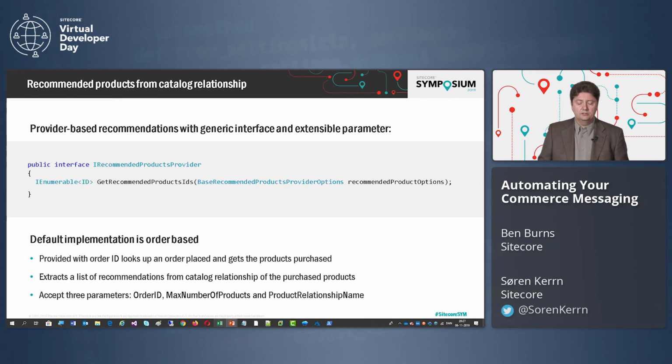For the actual recommendations, it's provider-based, as mentioned. It has a generic interface and extensible parameters. It's a single method for retrieving the product IDs. It takes one parameter that can be extended and returns a list of IDs. The default implementation is order-based. Based on an order ID, it looks up the order placed and gets the product that has been purchased. It extracts the list of recommendations from the catalog relationships, and it accepts three parameters: order ID, number of product cards to show, and product relationship name to target.